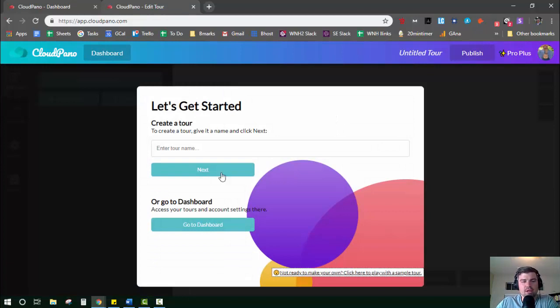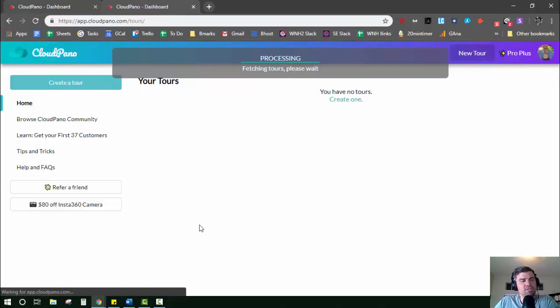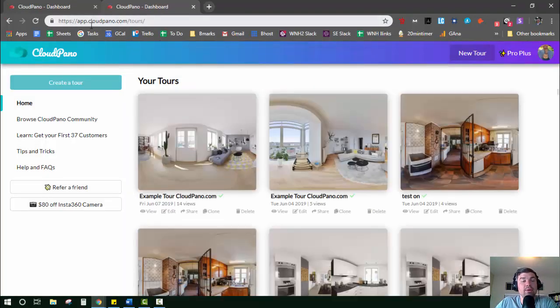I think I'm already signed in here, so once you sign in, you get hit with this next option. You can create your next tour, title it and click Next, click a demo tour and go into the tour editor, or you can click Go to Dashboard, which takes us back to app.cloudpano.com/tours.